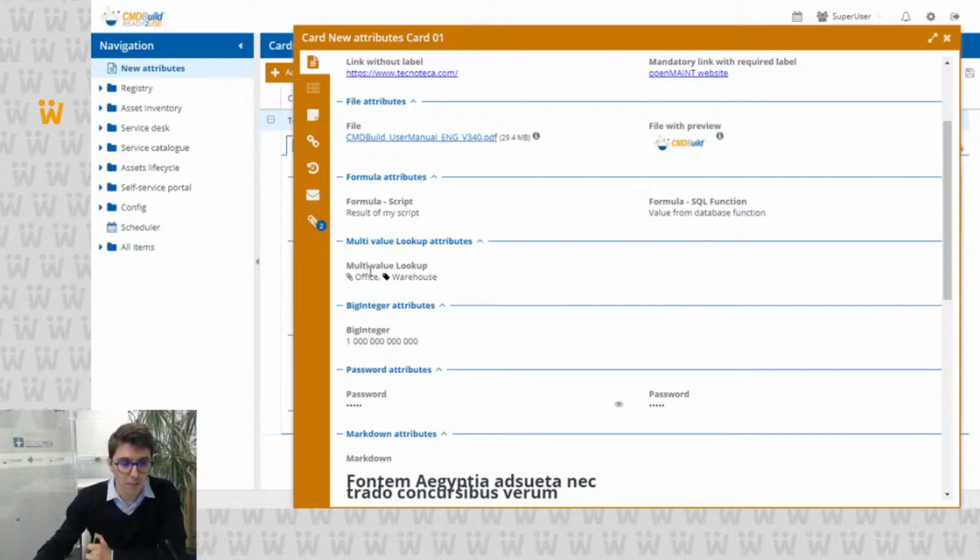Then we have the multi-value lookup. Here we can see the selected values for this lookup. You can see that the values are separated by a comma, and if I have configured an icon for my lookup value, I can see it. And also if I configure the color, here I can see the values with the color configured by the administrator.